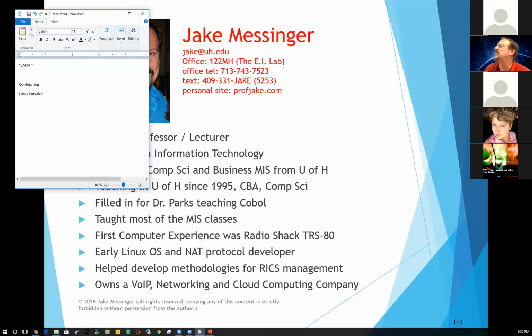And why are they all Linux based? Because it is open. So that's why you need to learn Linux and the network address translation protocol, which we may not even talk about in this class, but Linux is more important.